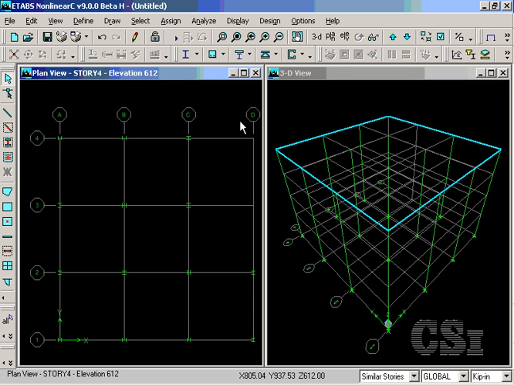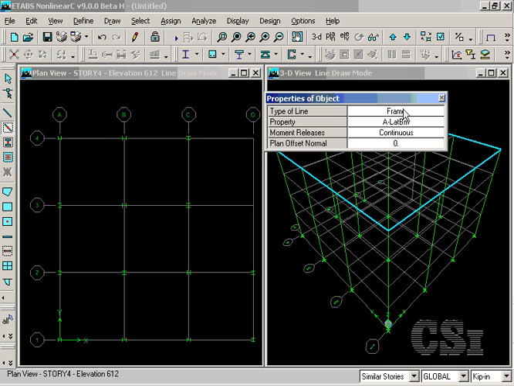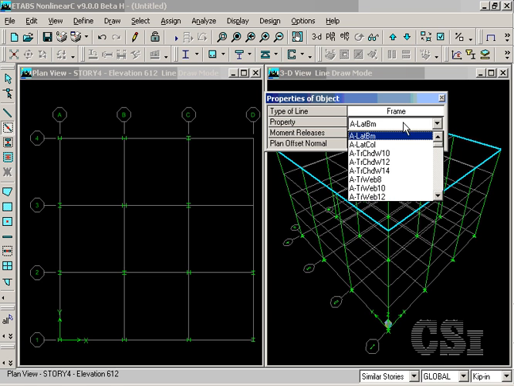Next, we will draw the lateral force resisting beam objects. First, make sure that the plan view is active, and then click the Create Lines and Regions or Ellipse button. Click on the Property edit box and scroll down to select AutoLat Beam, the auto-select sections list we created and named previously.